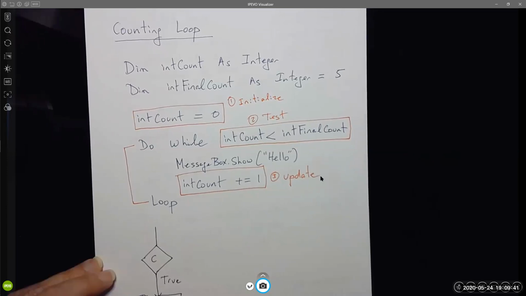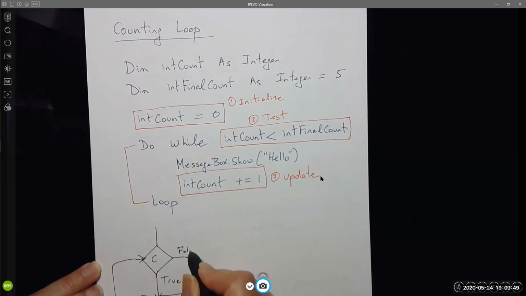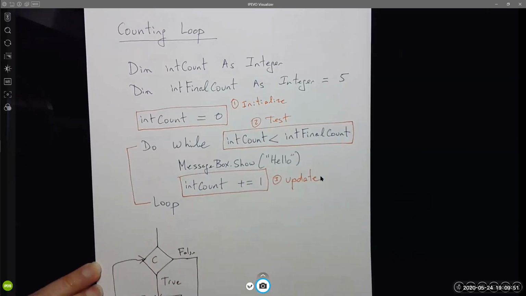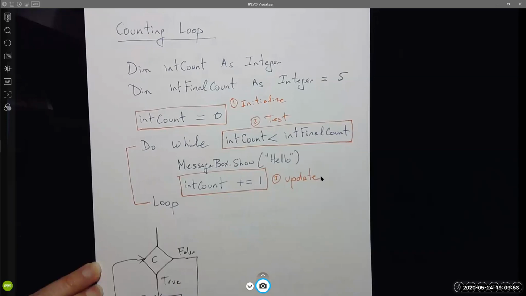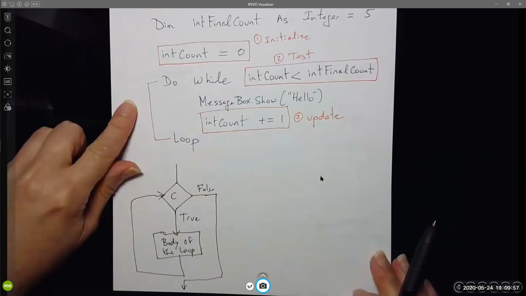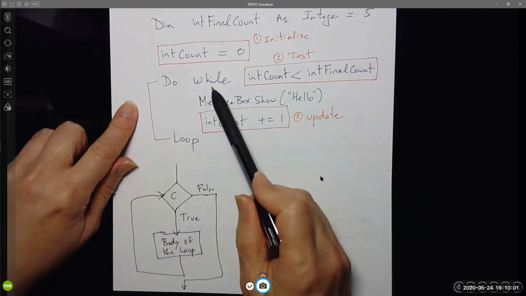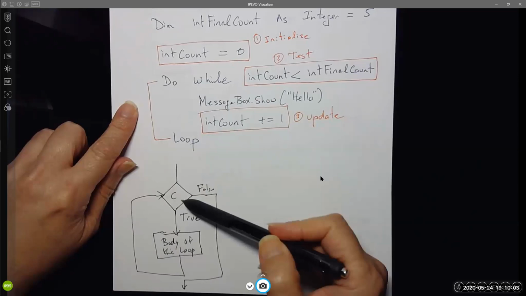And then we test the condition again, right? And we keep on repeating that until the condition becomes false. And when the condition becomes false, you exit the loop. This is what we did in this example. This is called the pre-test loop. You do the testing before you do the body of the loop.